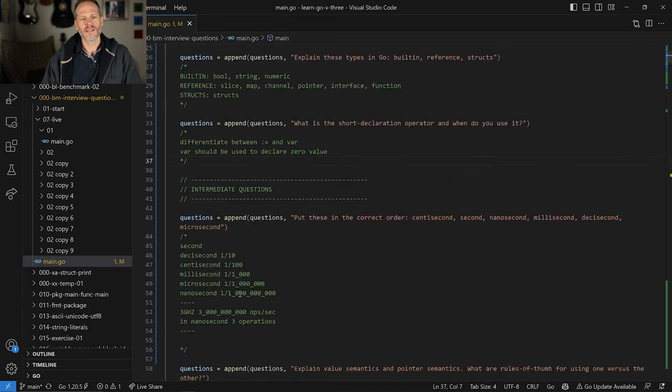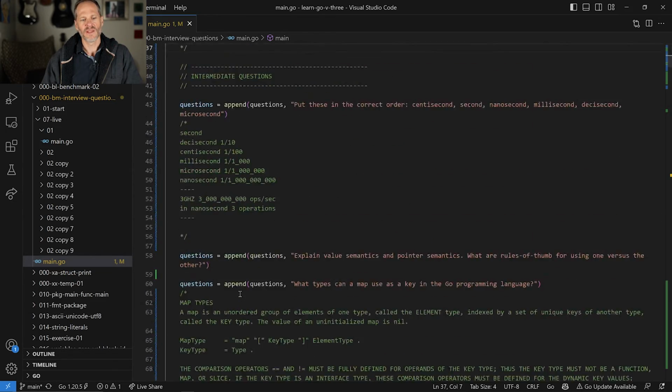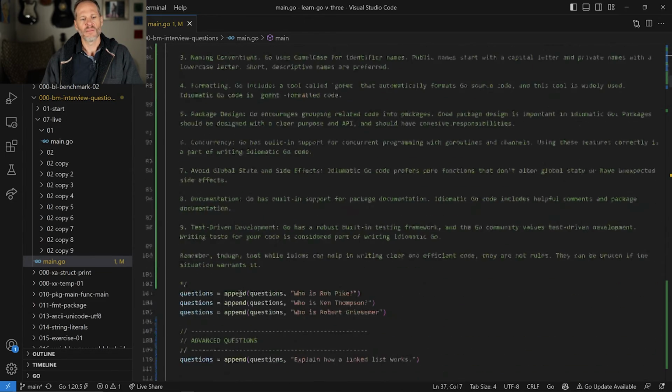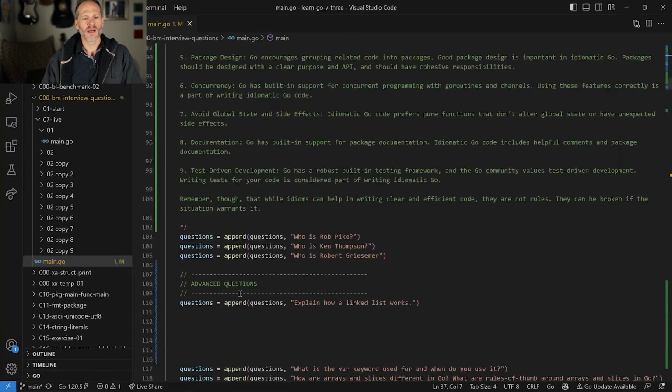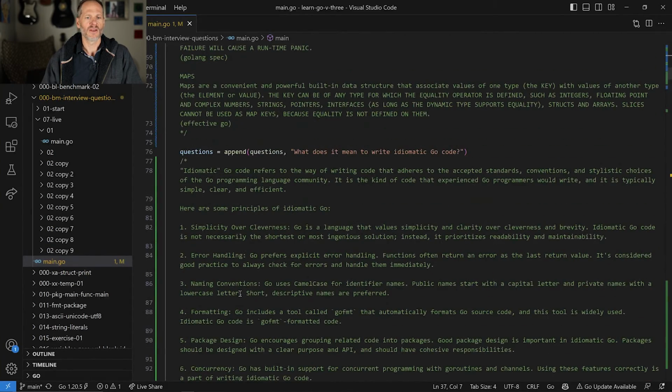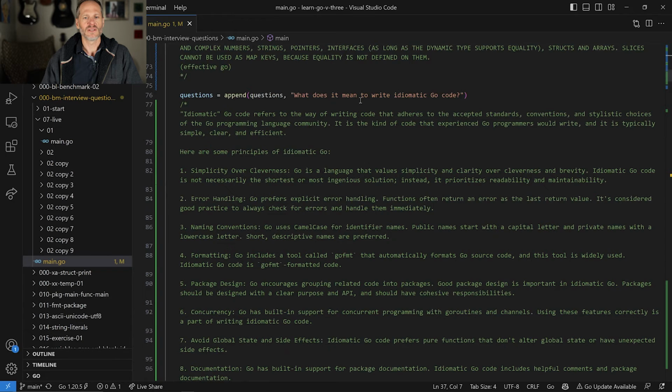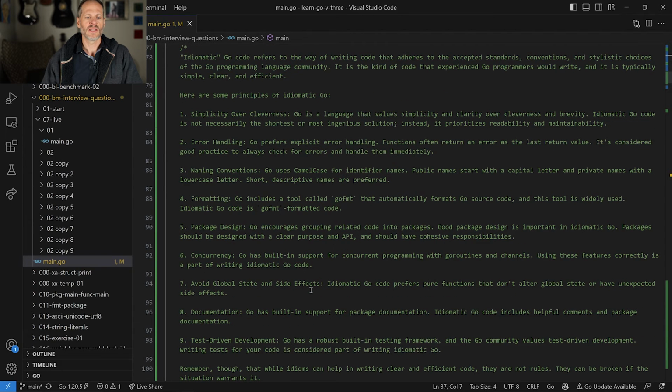I did have one little addendum I wanted to add to the previous video where we talked about idiomatic Go code. I have these notes here on what it means to write idiomatic Go code, and what idiomatic Go code entails. So you could pause this video and read through those notes.